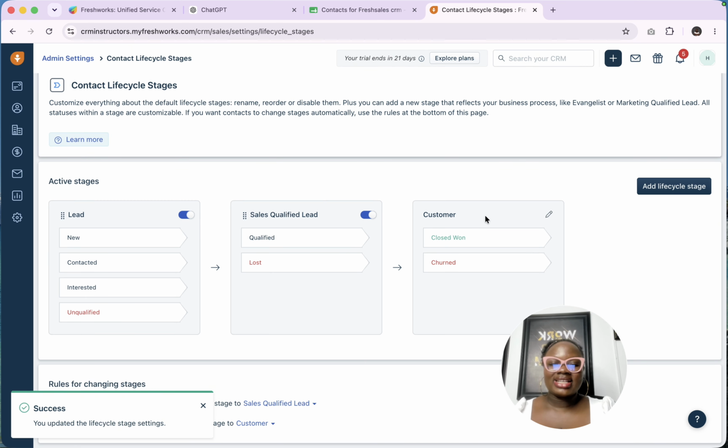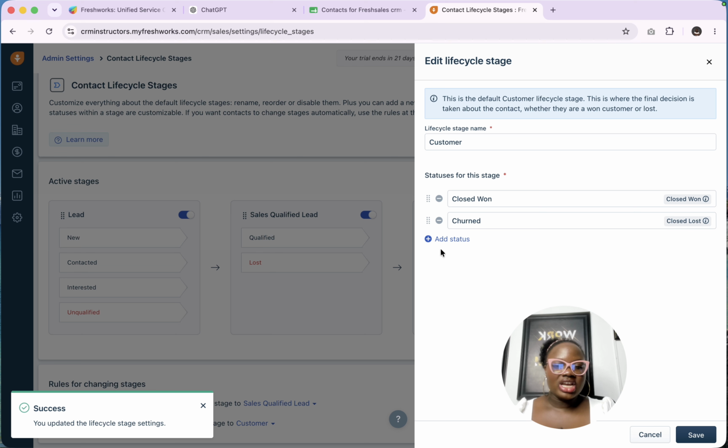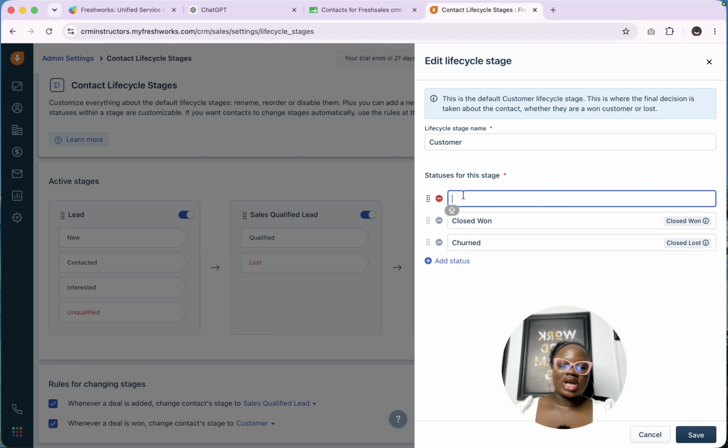I can also add in multiple options if I want. If I want to add another status, something like lost to competitors, I can also do that in here.